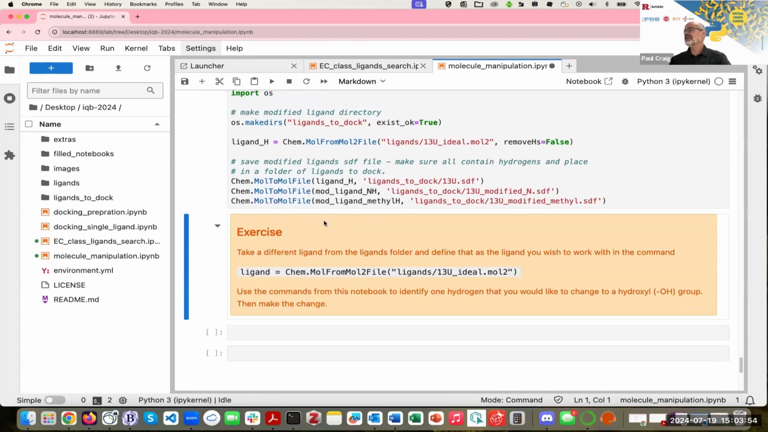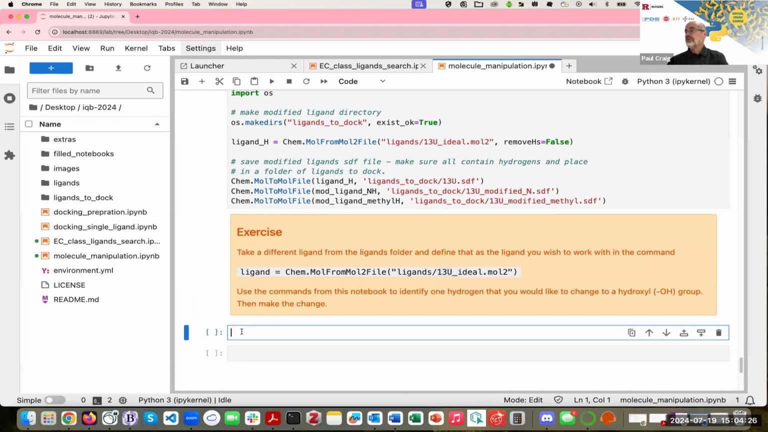Now, we have an exercise, and the exercise for this notebook is to take a different ligand from the ligands folder, and to define that as a ligand you wish to work with. Basically take this command we used before, but we're going to have a different 3 characters here. And we want to use the commands from this notebook to identify one hydrogen you would like to change to a hydroxyl group and then make the change. So I would encourage you to pause the video at this point for about 10 minutes or so, as long as it takes you to do this, and then to come back and do it.